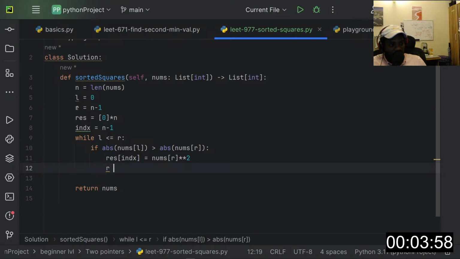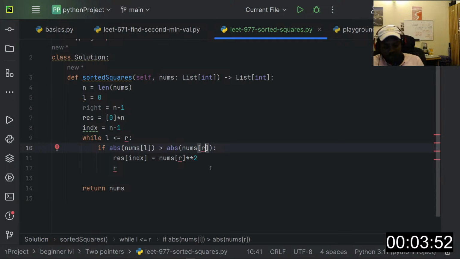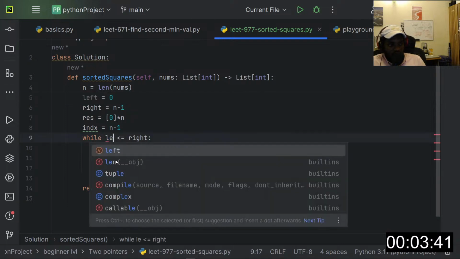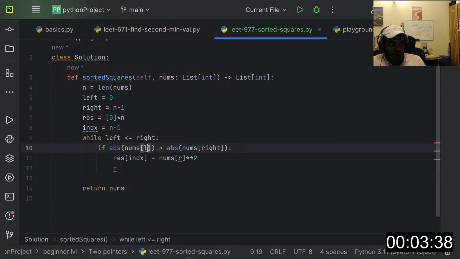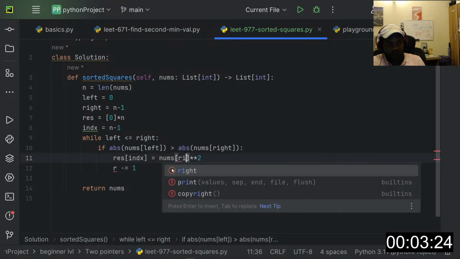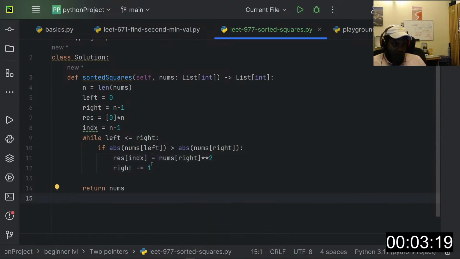You know what? There's no need for me to be writing R. I can just put right and right here. And then right here as well. Put left, to be a bit more descriptive, left as well. And then we say right minus equal 1. Oh, I'm still using R here, so this is going to be right. Okay, minus equal 1.